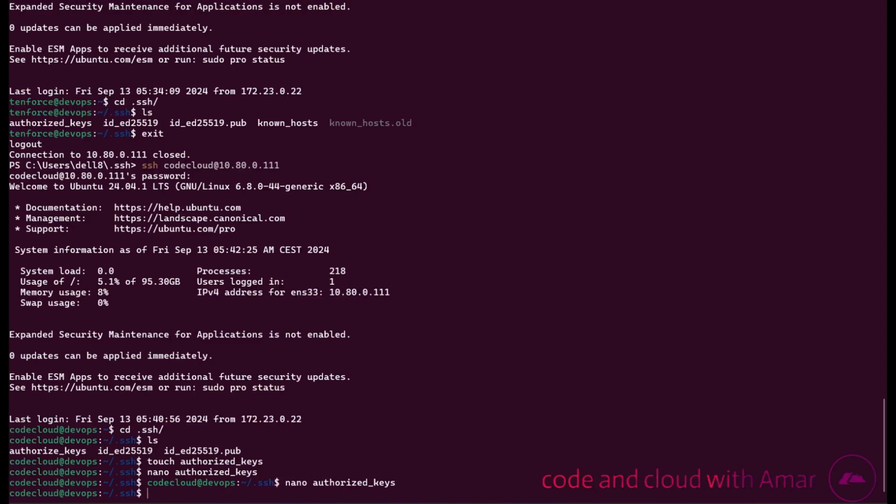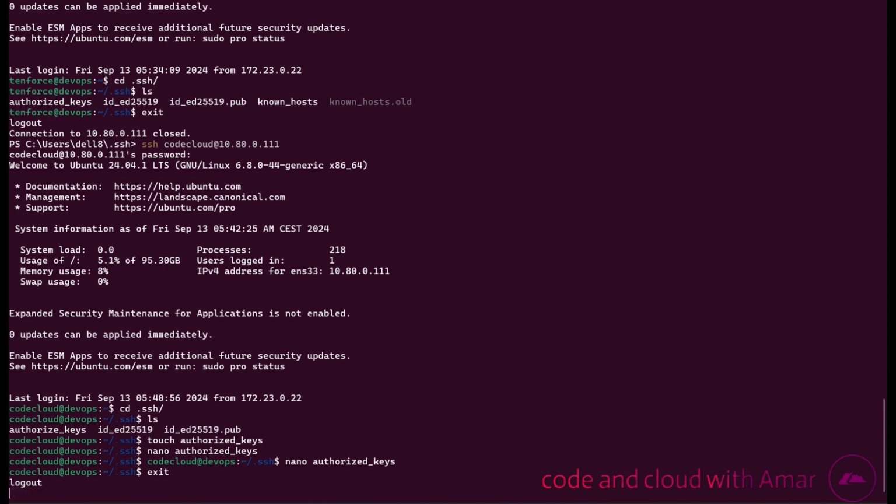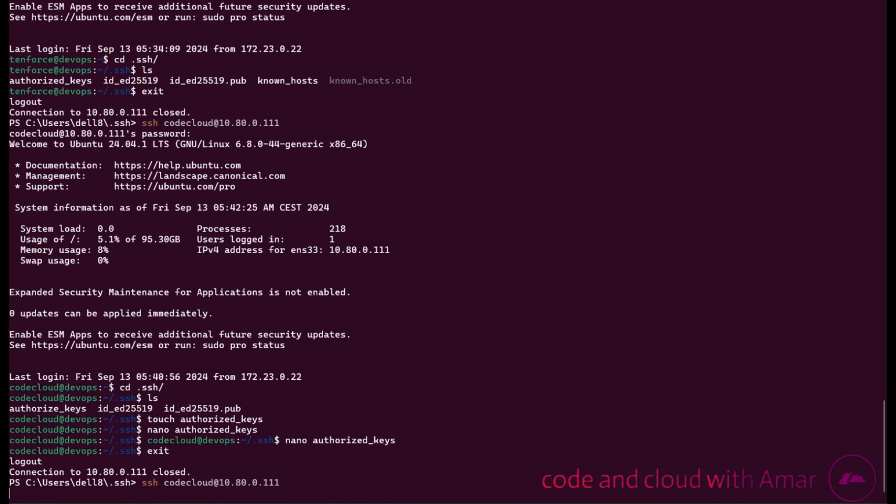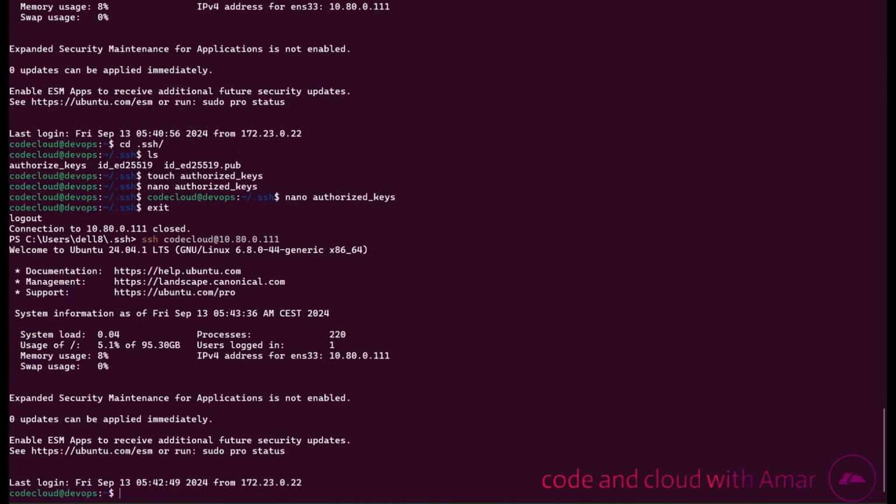I then log out of the remote machine and try SSH again. This time, I am successfully logged in without being prompted for a password. By setting up passwordless SSH access, I streamline the login process for future sessions, making it more convenient and secure.